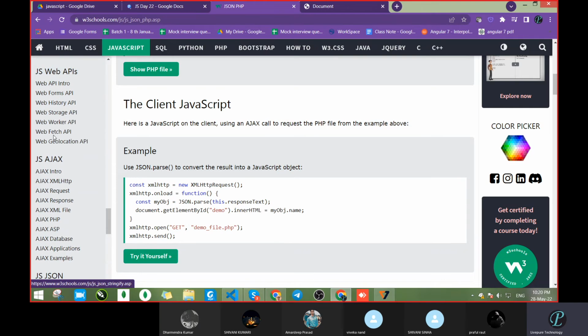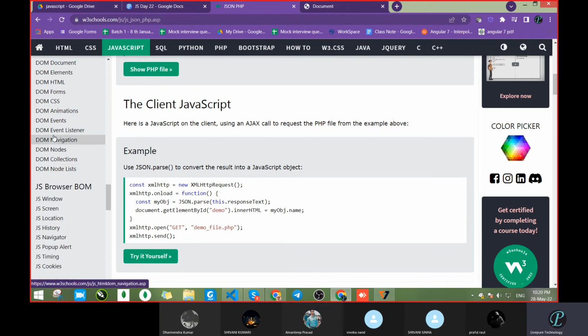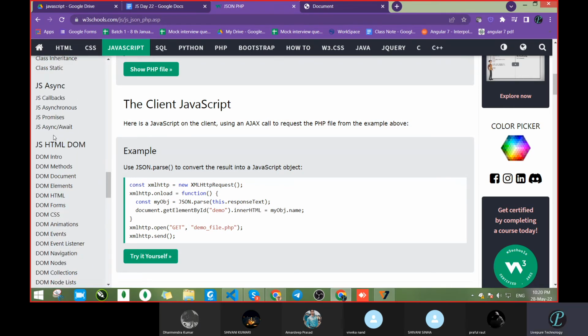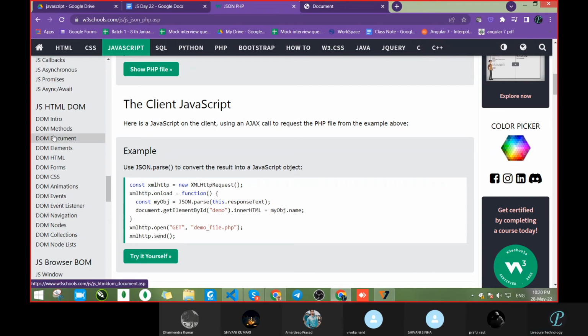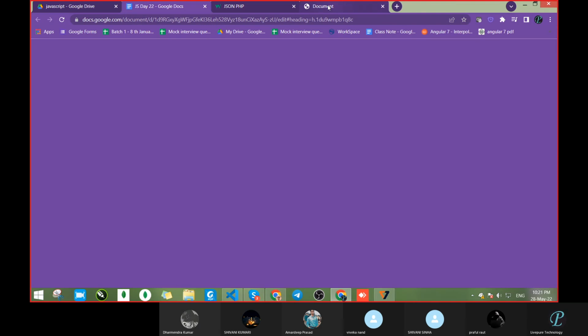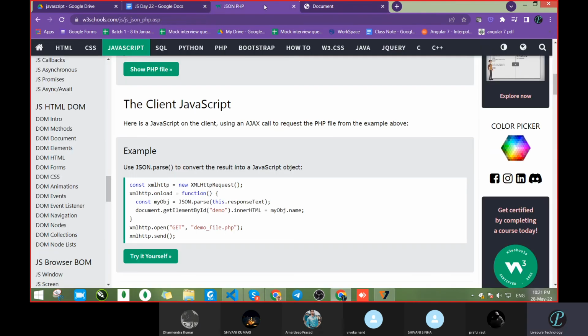jQuery. If you have time, you can go through these also, whatever is there. But first, try to complete whatever we had studied, whatever we had covered. Once you complete those, then you can go through that. If anyone has any doubt, you can ask. Once you have completed these also, you can ask that. But first, try to complete whatever we had discussed already.